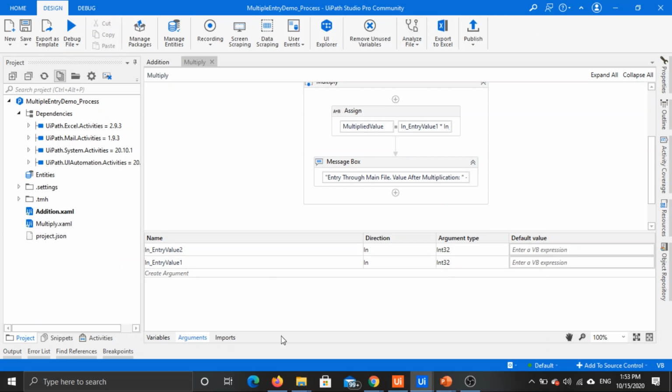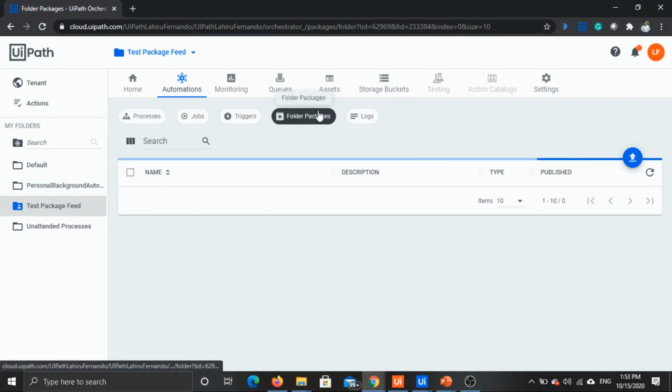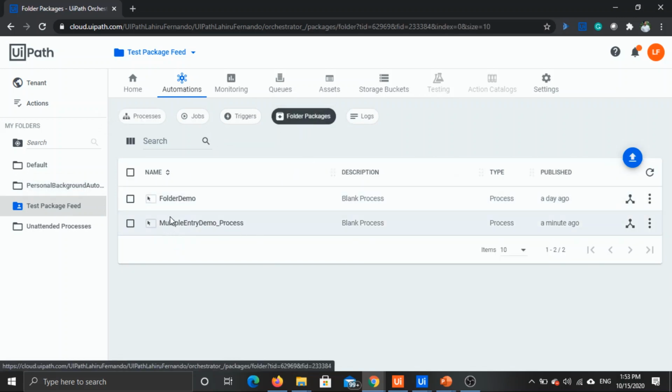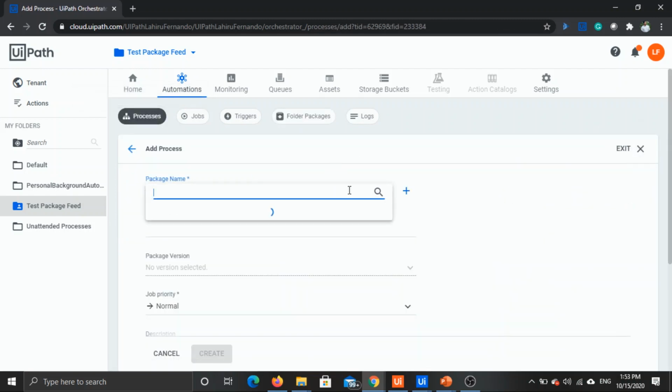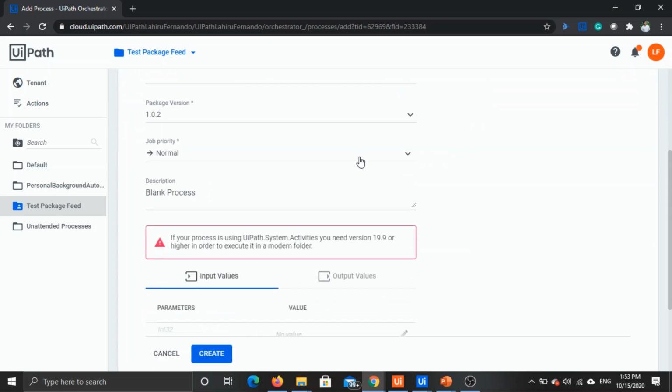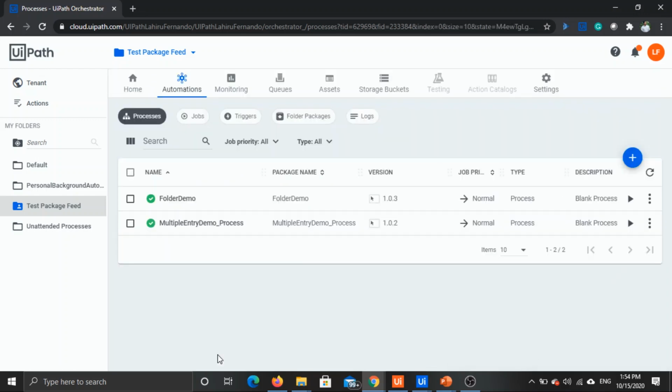Since we have already published, let's get to the Orchestrator. This is my folder, and if I go to folder packages, I see my process. So let's create a process from that. There's nothing different in setting up the process in the Orchestrator as of now. All you need to do is create the process, and this is your process name. So this is the difference.